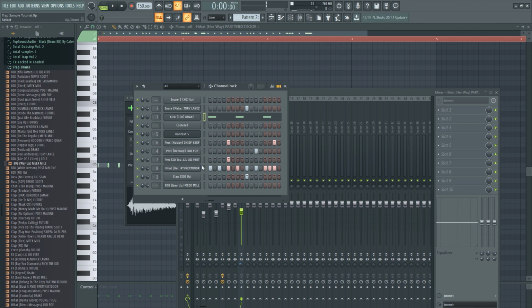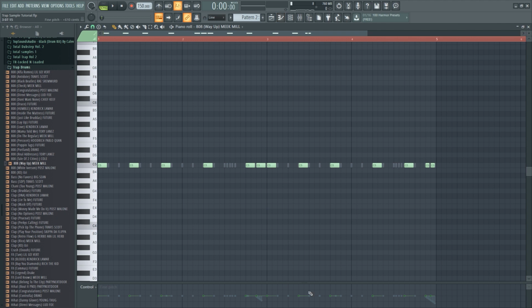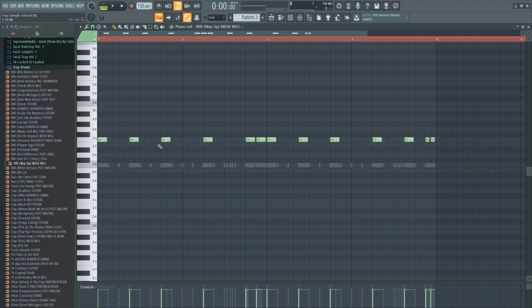Now the 808. So I'm going to copy our kick pattern here. I'm going to paste it into the 808 piano roll. I'm going to go back to our velocity. I'm going to put it to normal, so it's not super overblown. And I'm going to drag it up to F. And now we should have a decent 808 loop just by default, but we're going to play with it even more.